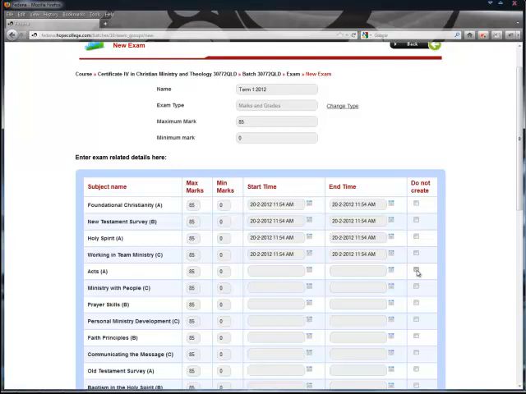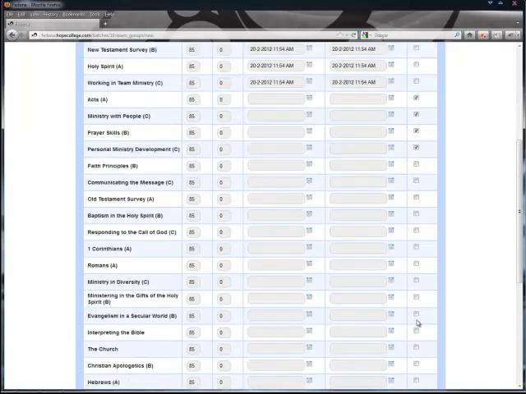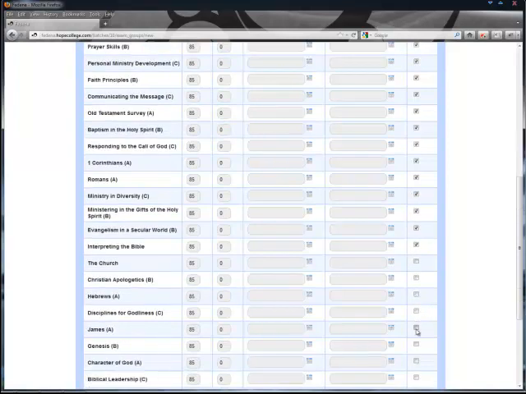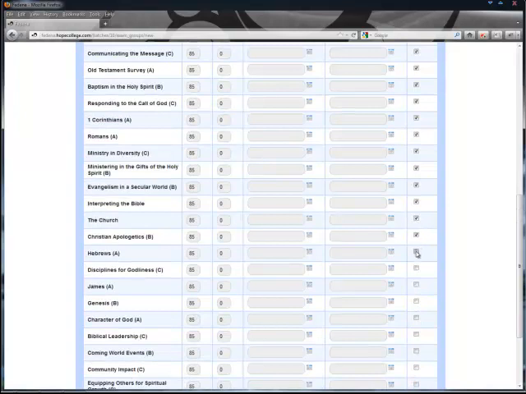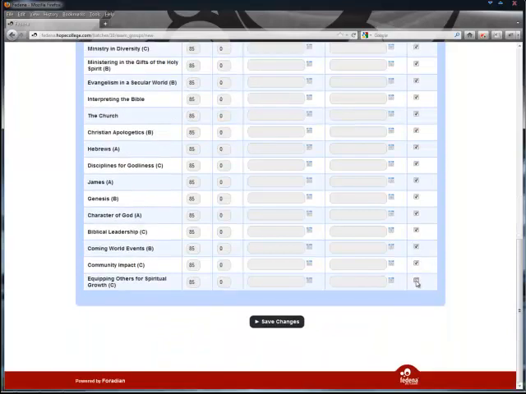Now what I want to do is select over here where it says Do Not Create for all of the courses that are not in Term 1. So simply I go down, click all the little boxes, simple enough, and now click Save Changes.